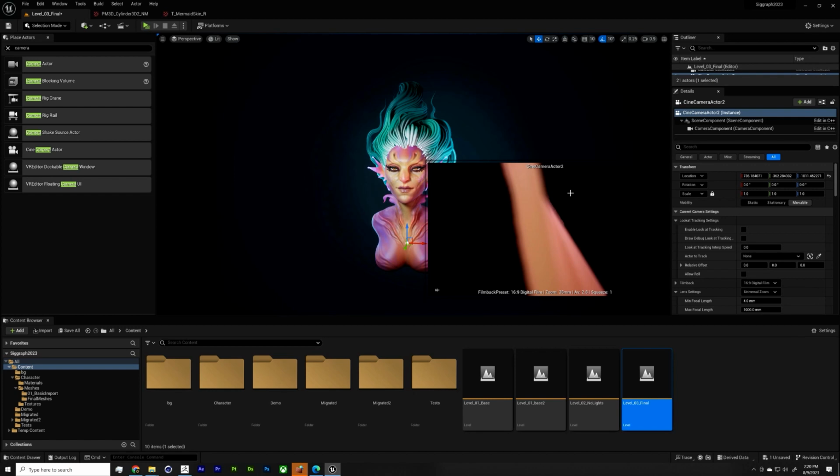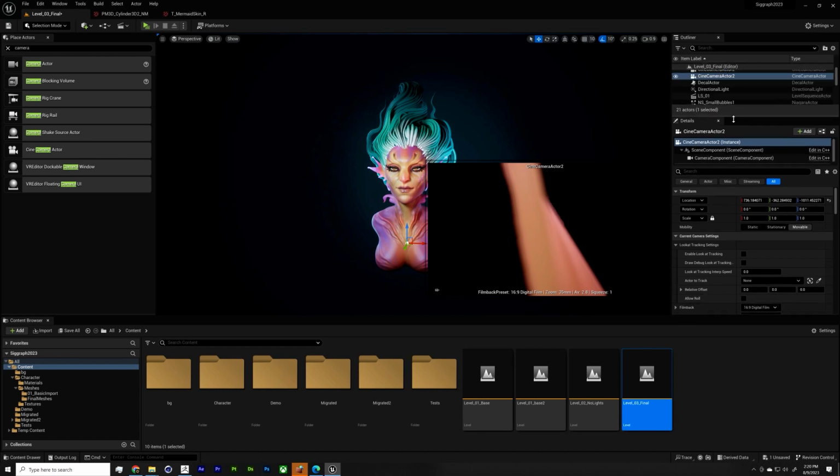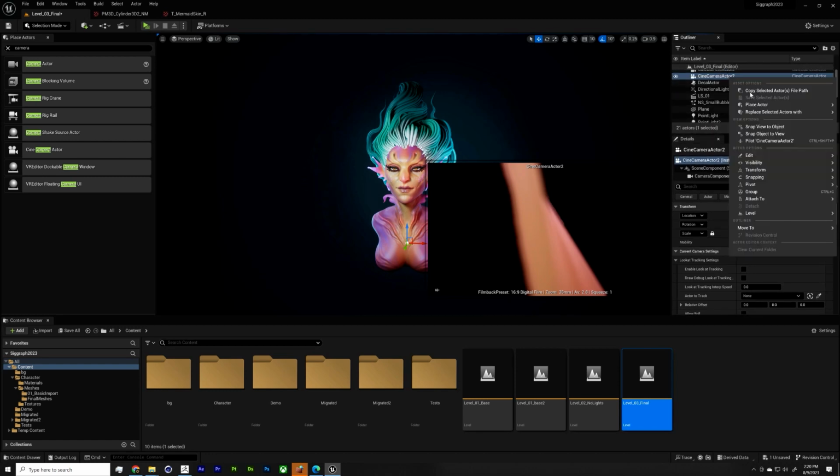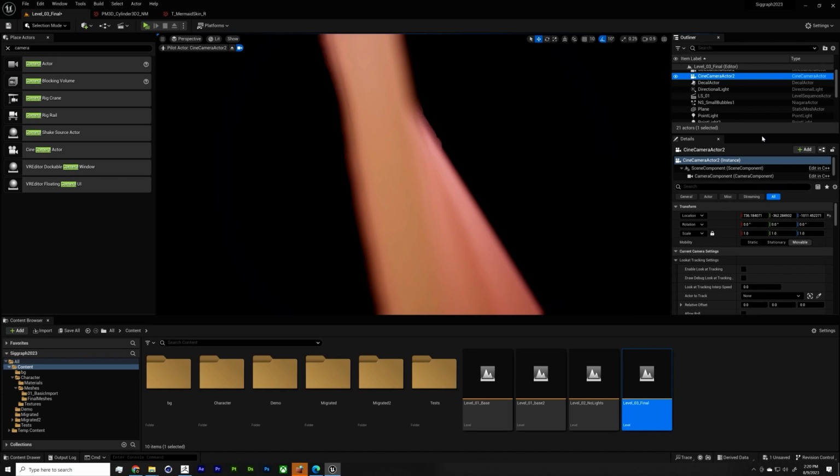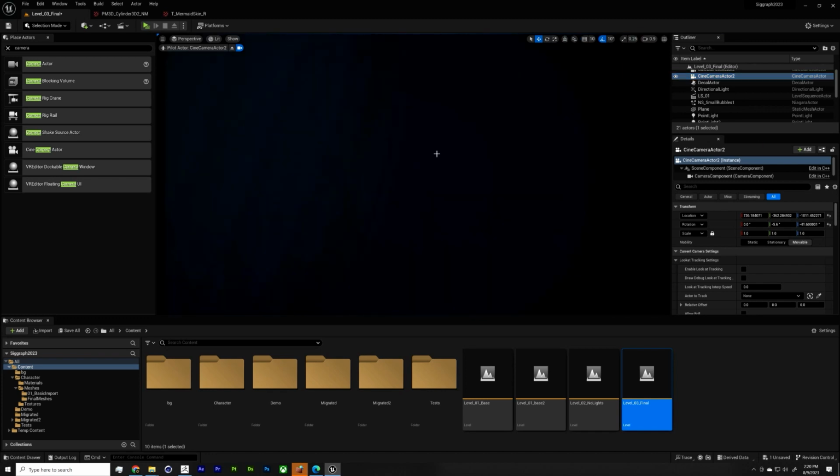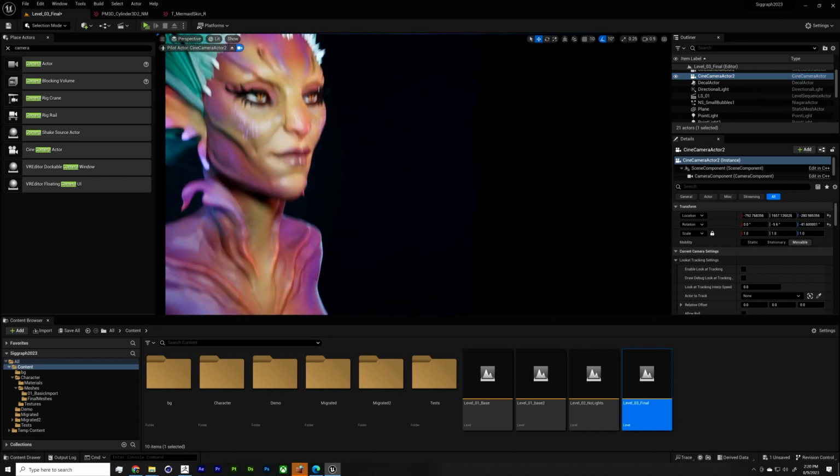We can see here, since the camera is selected, I can see the preview of what the camera is seeing. The camera is also inside of my World Outliner right here. I'm going to right-click on it and say Pilot. Piloting the camera means that what I see through the viewport now is the camera, and as I move around in the viewport, I'm actually moving the camera itself.